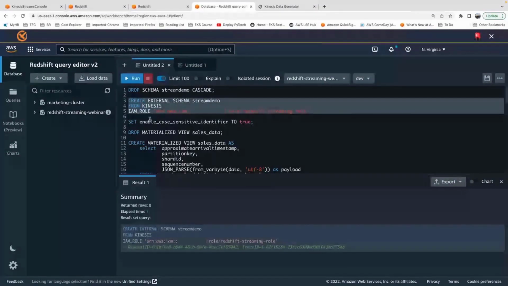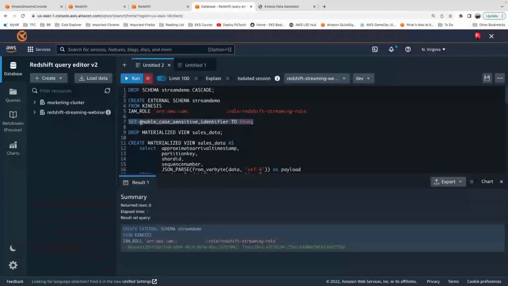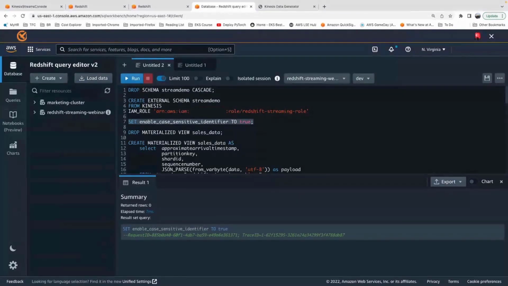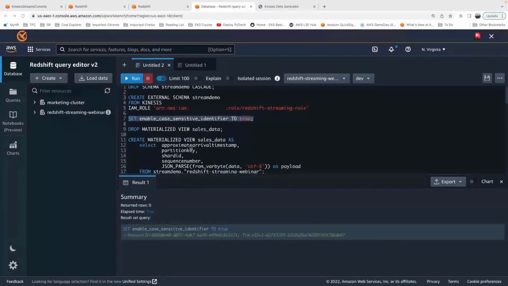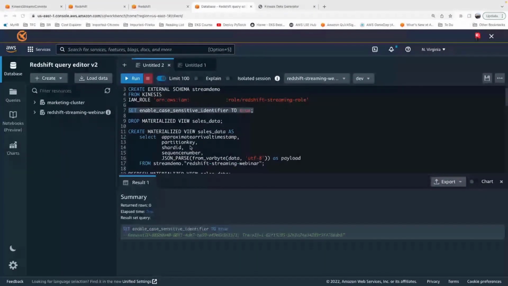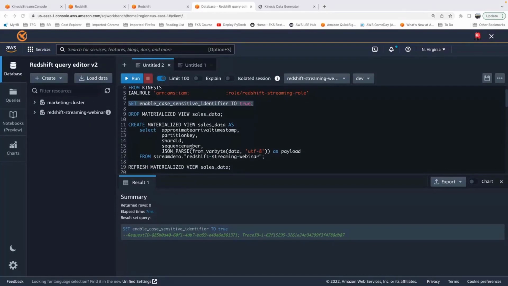Great. The next command is saying we want to enable case-sensitive identifiers, and this is because the Kinesis data stream names are case-sensitive. Okay. The next step is, we need to specify which Kinesis data stream we want to ingest into Amazon Redshift, right? Your account can have multiple Kinesis data streams, so we want to specify which one you want to ingest. And we do this by creating a materialized view in our external schema from the Kinesis data stream that we want to ingest from.